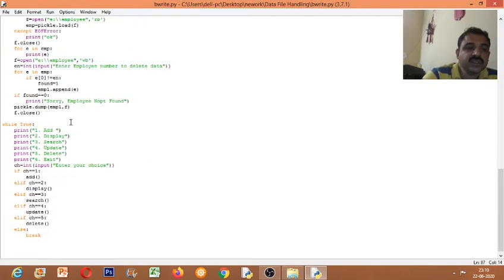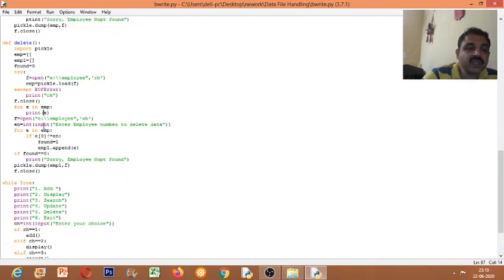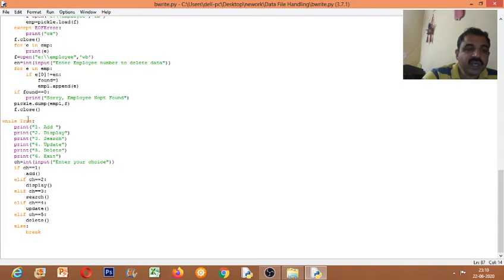Clear? Now we have learned all these functions separately. Now how to make it menu driven? Just write while True, which means it will be a continuous loop. Display all the options: 1 for add, 2 for display, 3 for search, 4 for update, 5 for delete, 6 for exit. Then ask the user to enter the choice.